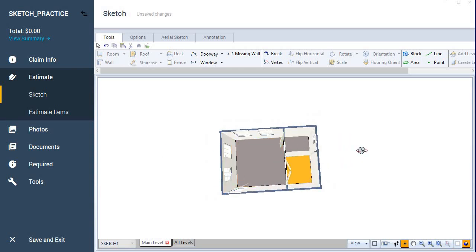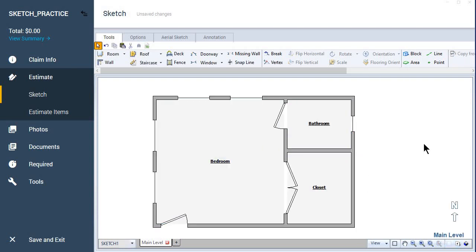I want you guys to practice this and see how well you do recreating this look. And feel free to contact me if you have any questions about how to make these changes or how to get this room to look the way I did.